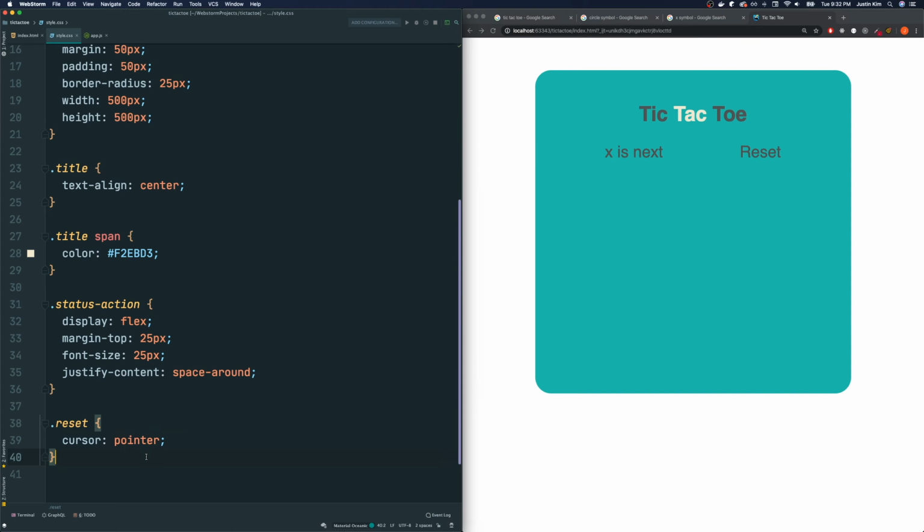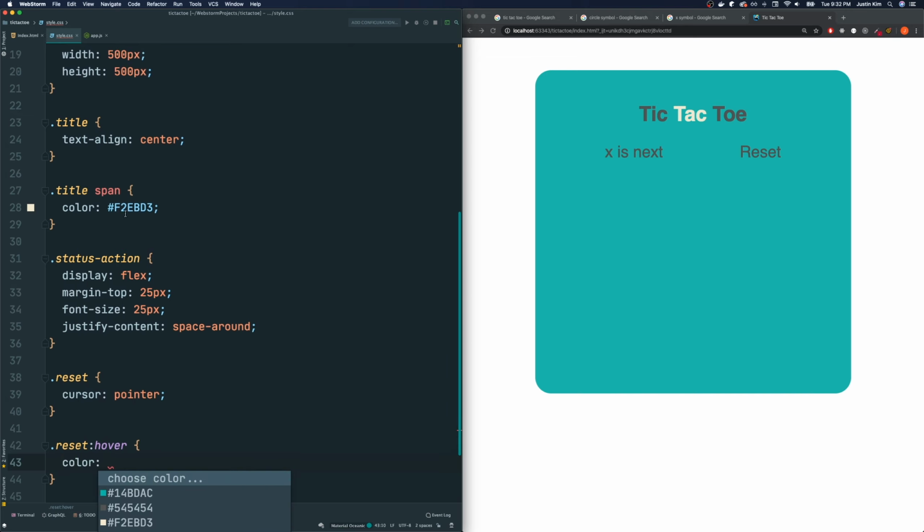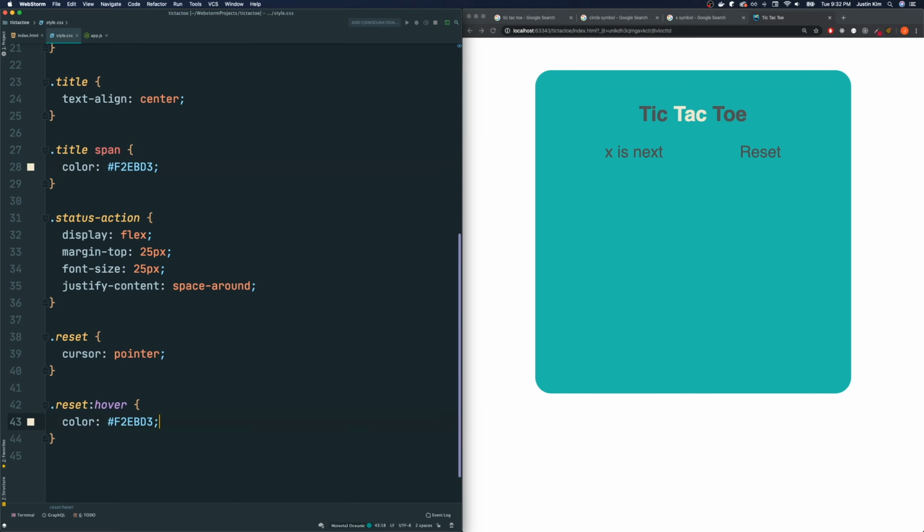And not only that, when I hover over it, by using this hover attribute, I want the color to change. And the color I want to change to is our white color, which is F2EBD3 that we use up here. Like so. So now when we hover over it, it looks white to let the user know that this is indeed a button. Obviously, if I click on it, nothing works right now because we didn't configure our JavaScript yet, but that's fine. We just want to get the basic UI down.